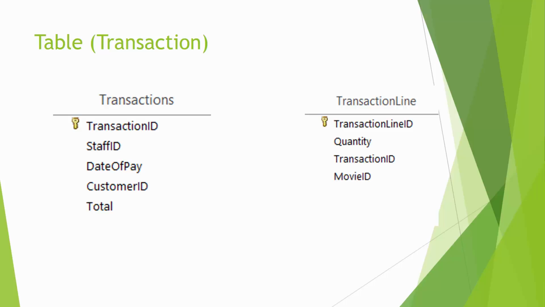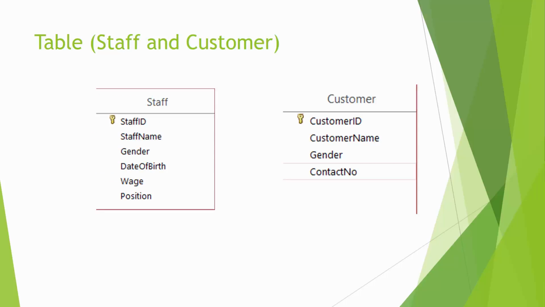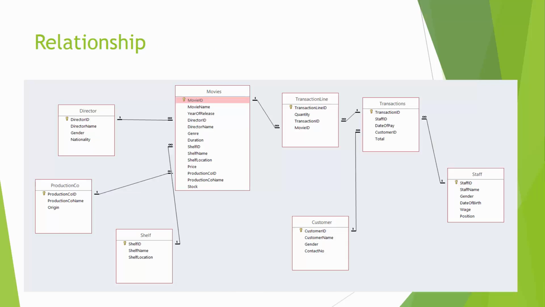The transaction table is divided into 2 parts. The transaction table shows the ID, the staff that was in charge of the transaction, the date of the transaction, the customer who was involved in the transaction, and the total of the purchase. However, this will pose a problem if the customer purchases more than one movie, which is why there's a table for transaction line. Just like in any other receipt, there are lines that denote the items that we have purchased, so in each line, we can mention which item was purchased and the purchase quantity. It will then be linked to the transaction ID in order to retrieve the total. Lastly, 2 tables are used to record data for staff and customer. So here's the relationship of all 8 tables.